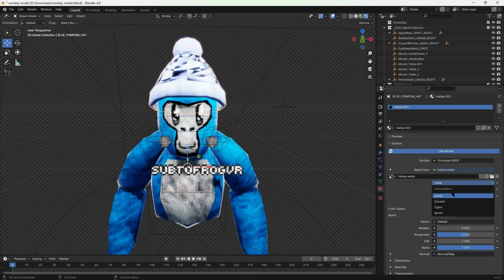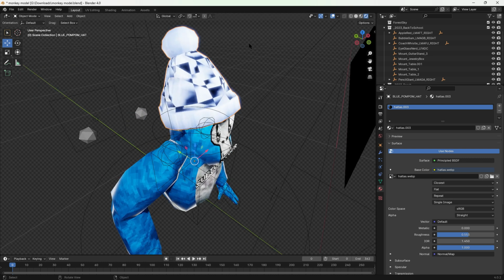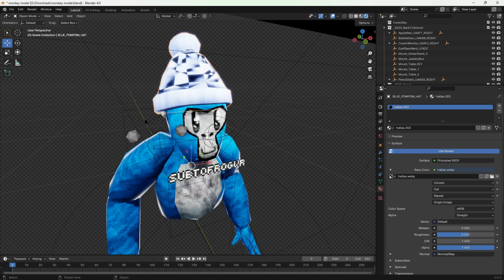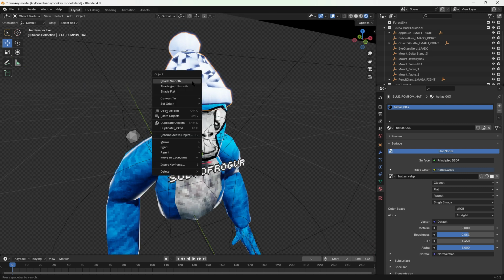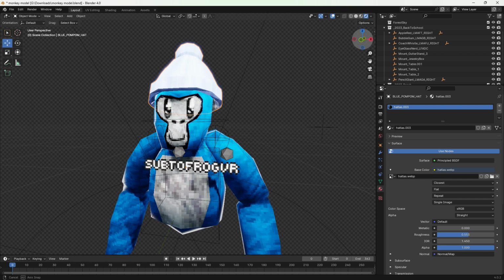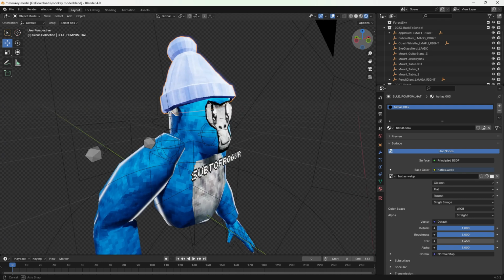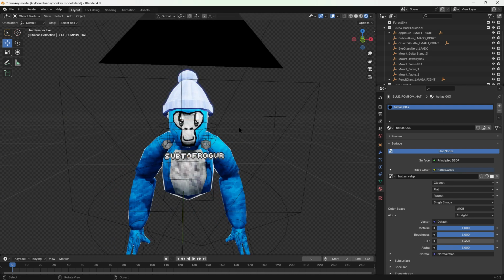And want it to be set to linear. Well, closest. We want it to be set to closest. And for cosmetics like the pom-pom hat or the rain hat, it can be a little bit bugged. So we want to right click and shade flat. And it's a little bit bright, so we can mess around with these settings here. And that is perfect.